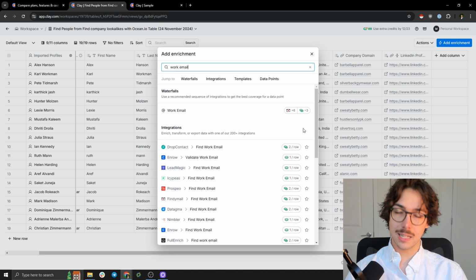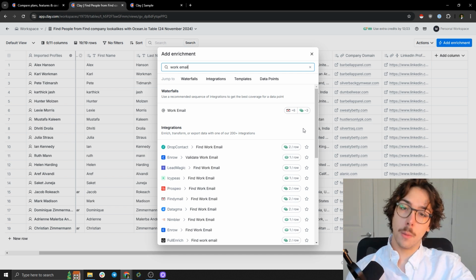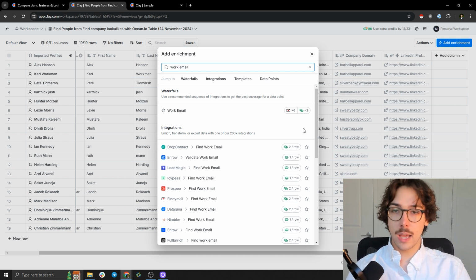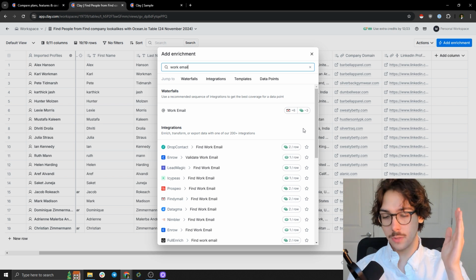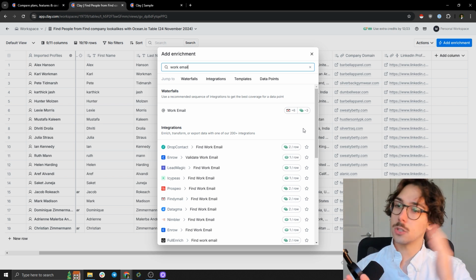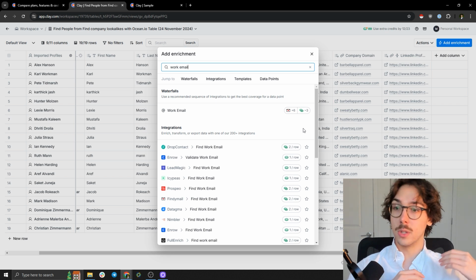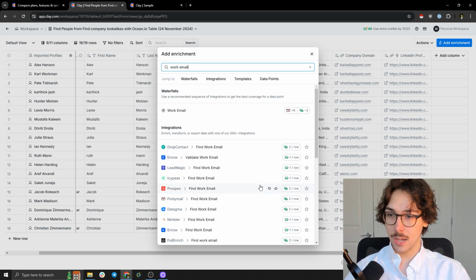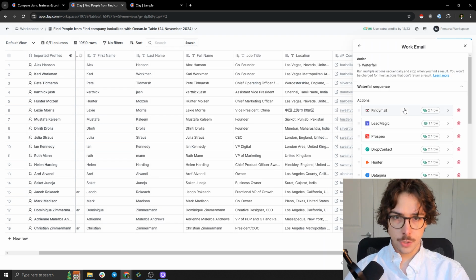What a waterfall is inside of Clay is basically where it passes through a bunch of different data sources to get the maximum amount of data. So instead of just saying, hey, I want to check this one data source to see if this guy has this email here, we can pass it through a bunch of different data sources so that it can squeeze the most amount of emails out of this. So what I prefer to do, you can use this waterfall here. You can see this tool, Find Email. I really like Find Email.